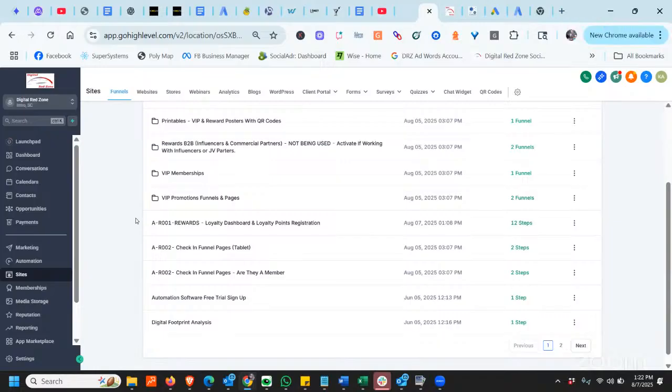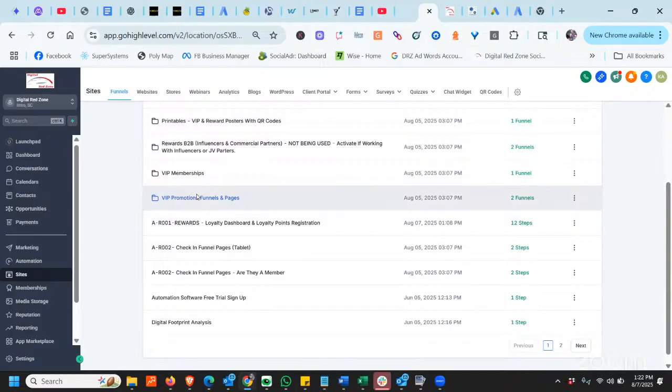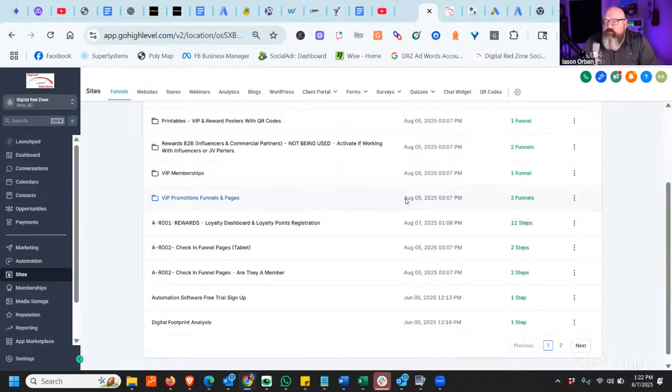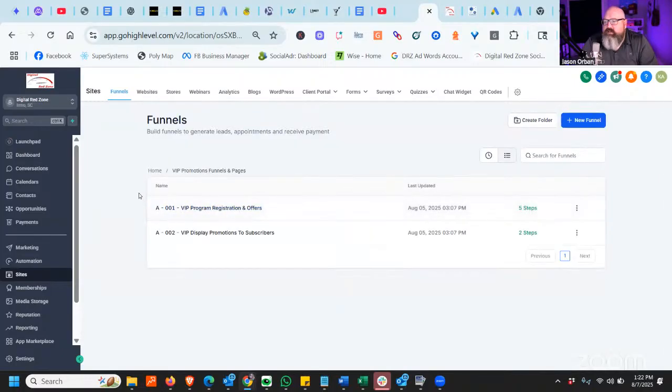So if somebody says, "How do I get back to this?" Which funnel are they going back to look at, if they're going back to their promotions or rewards? It's under the VIP promotions funnels and pages. They'll have a link in their SMS and in their email. I'll take a look at save to desktop and see if we can even do that effectively with High Level the way it is now too.